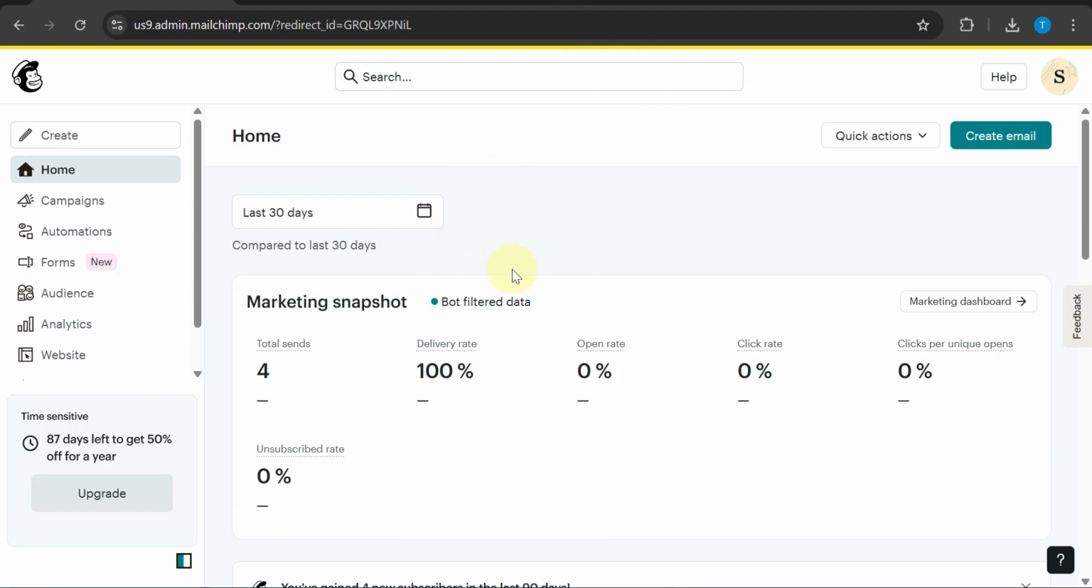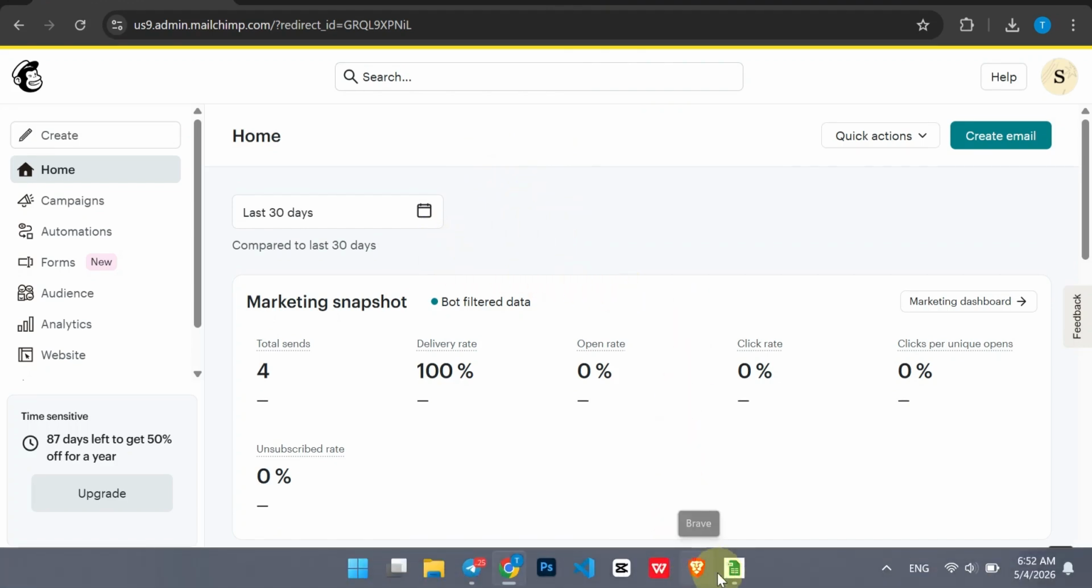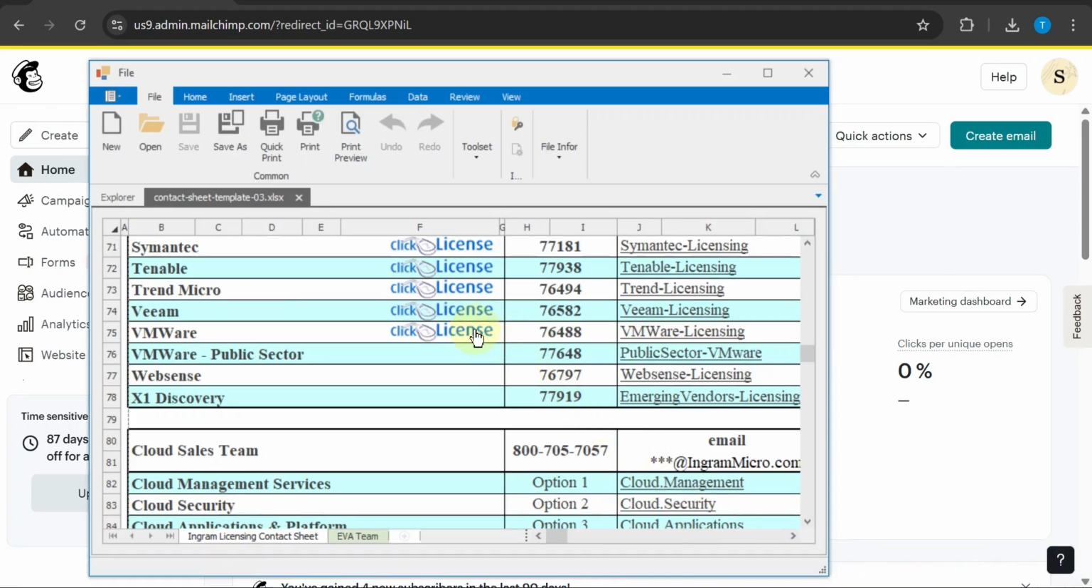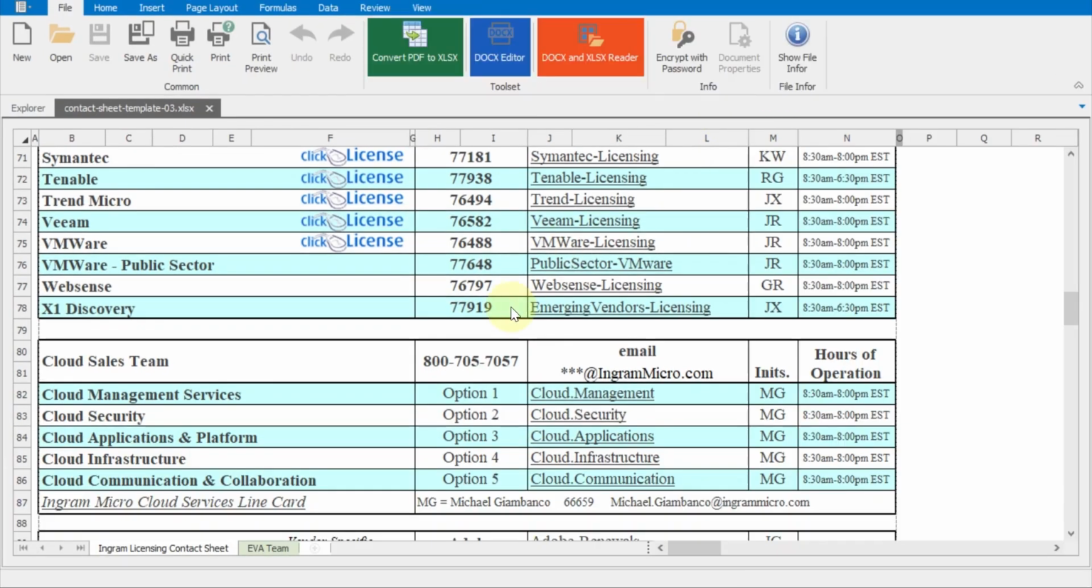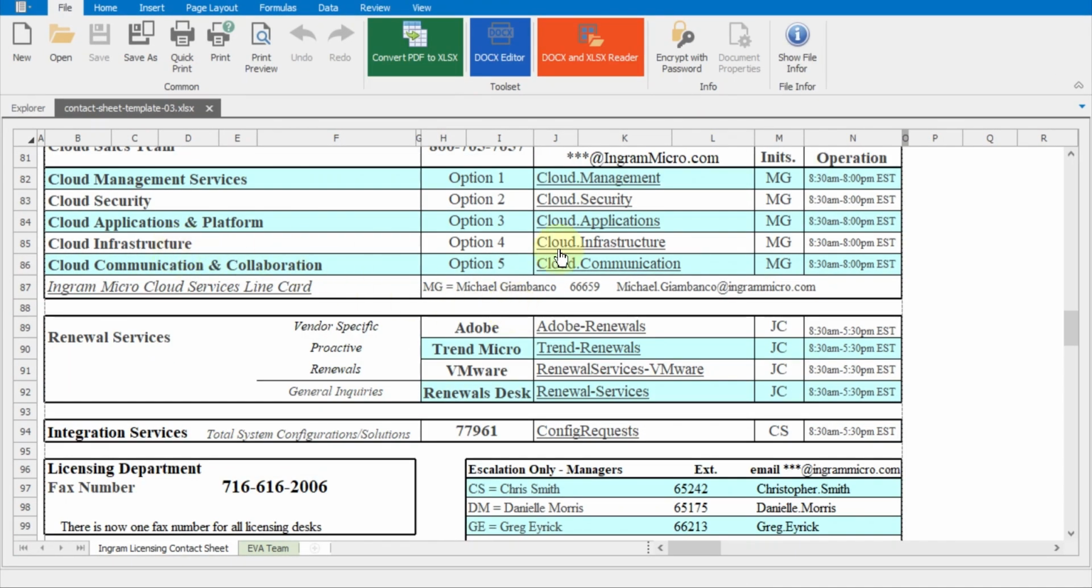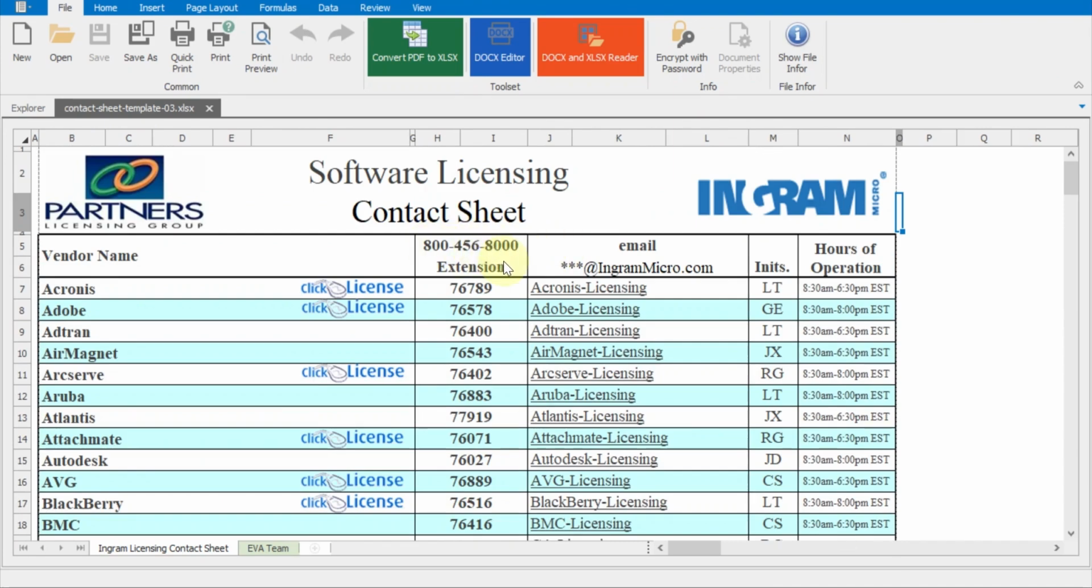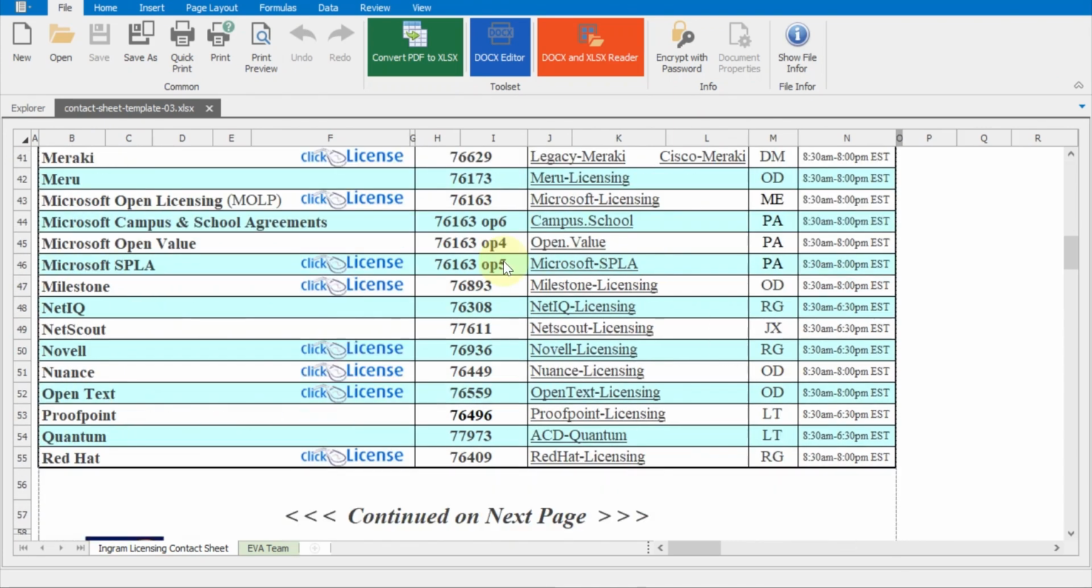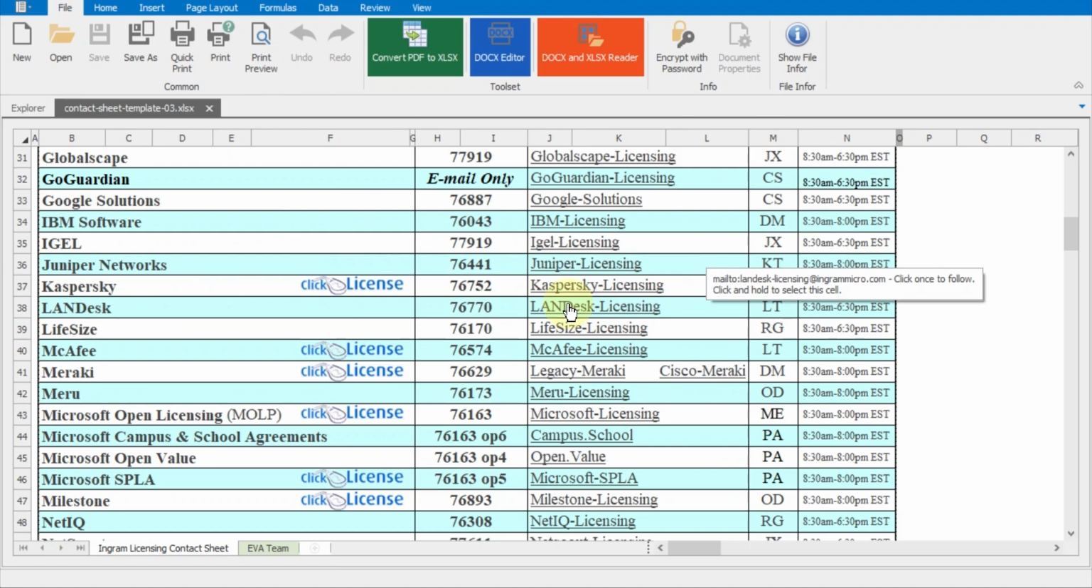Let's get started. Before jumping into Mailchimp, there's one important preparation step. Make sure your spreadsheet is clean and well organized. Each row should represent one contact, and your columns should have clear headers like email address, first name, and last name. Also, remove any blank rows or unnecessary data. This helps Mailchimp correctly read your file and prevents errors during import.